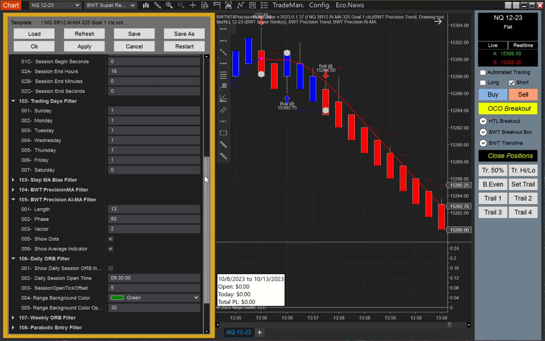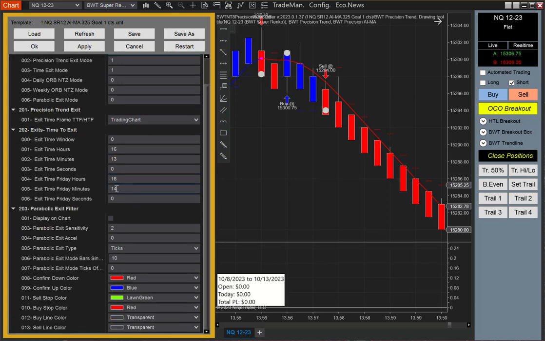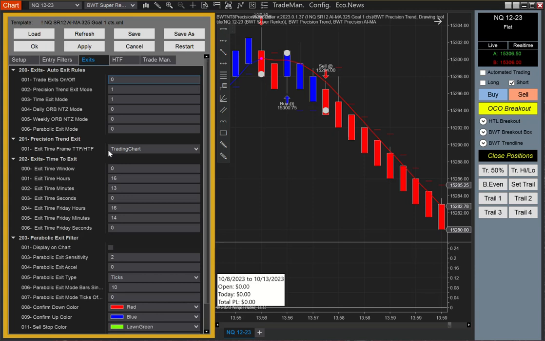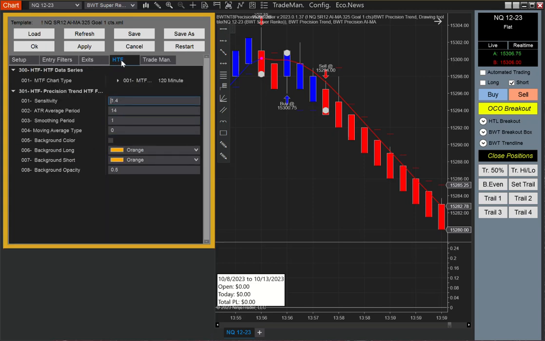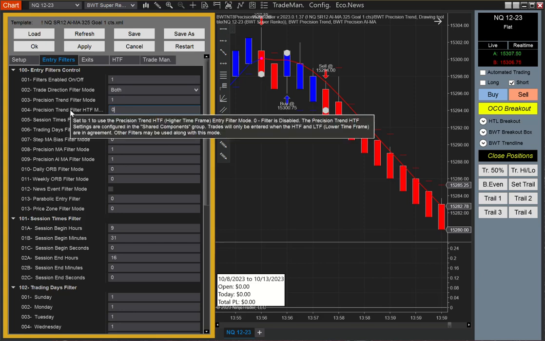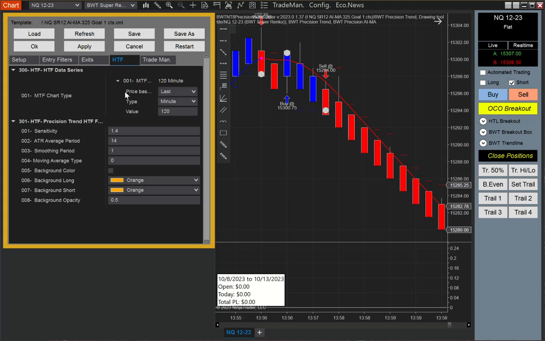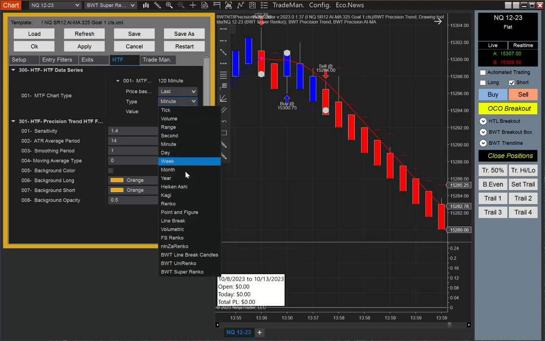Okay? And anything to do with exits is under the exits tab, including exit filters such as the parabolic exit filter. And then this is the higher time frame filter. Now, because the higher time frame filter filters entries, you would enable the higher time frame filter right here, and here's the definition of the parameter. So if I wanted to use the higher time frame filter, I'd set it to 1, and then I'd go here, and then I would select my time frame here, and it could be anything here.